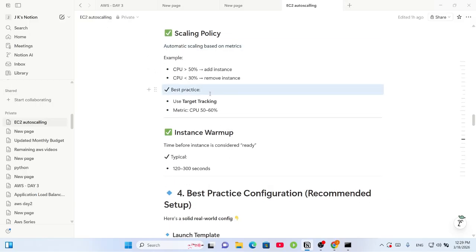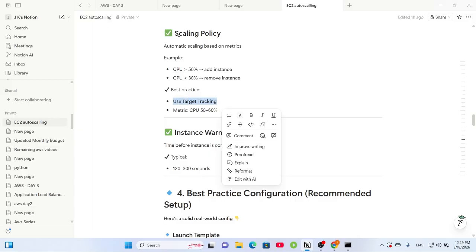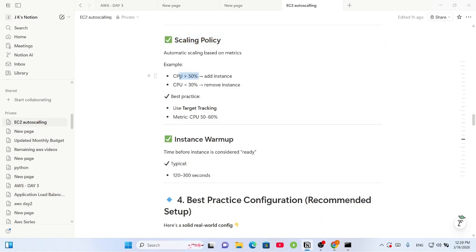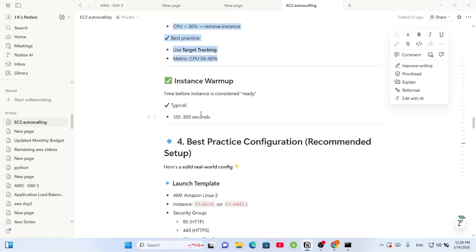And auto scaling, the best practice is to use target tracking when you add any scaling policy. For example, you can make a policy like: if CPU utilization is greater than 50%, add an instance. If CPU is less than 30%, remove an instance. Basically, that's how it works.